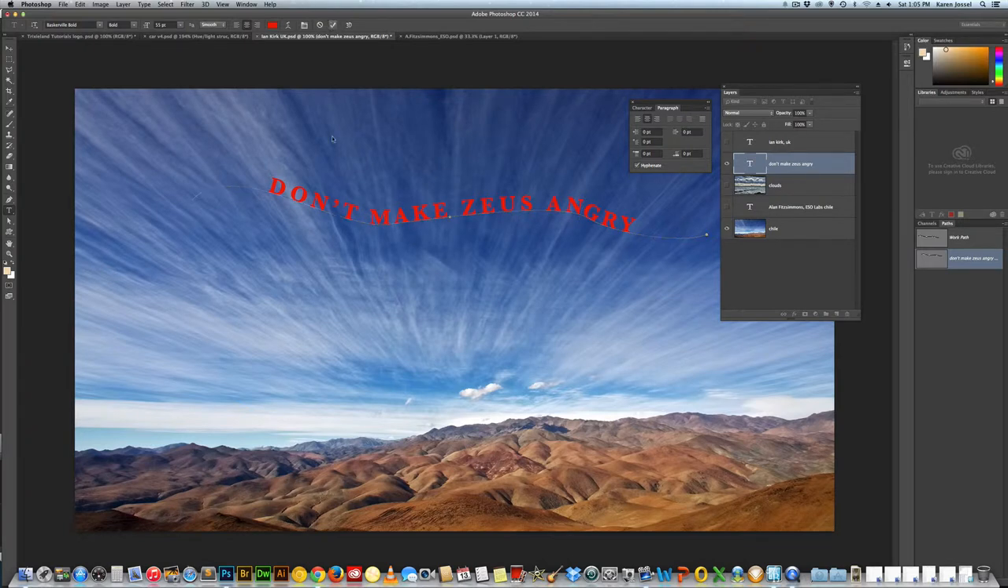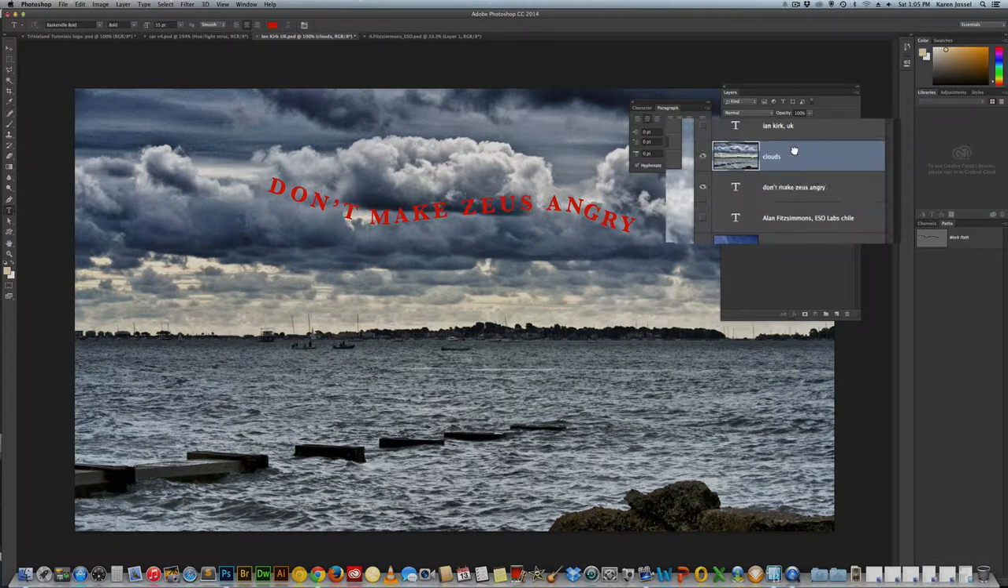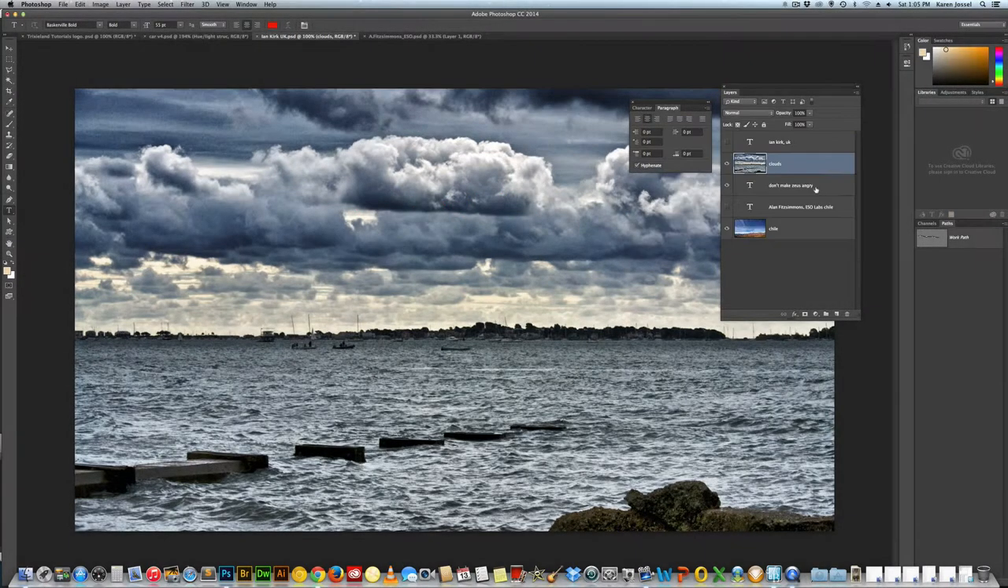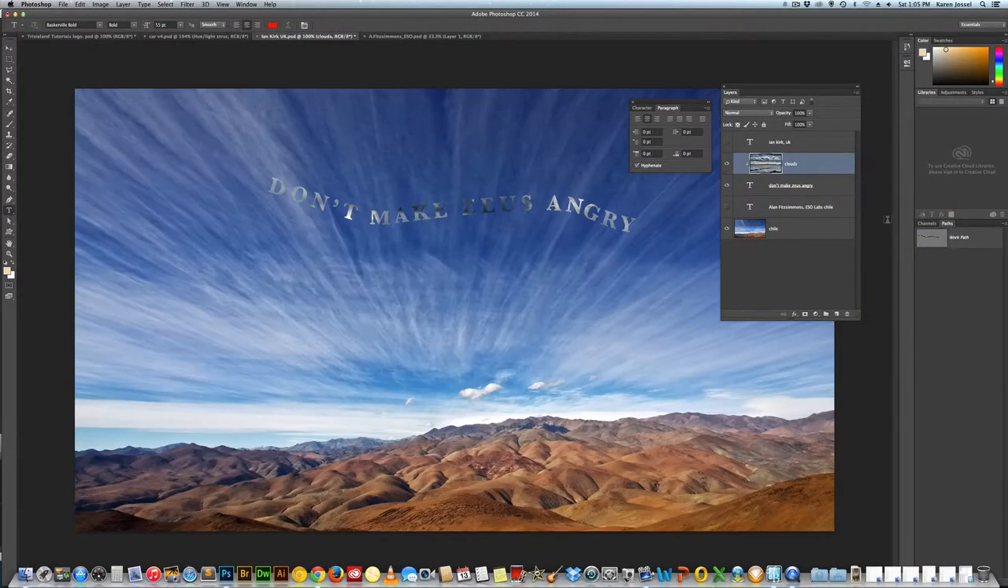And the next thing I want to do, I'm going to take the clouds, and they have to be above what you're going to fill. So I'm going to fill "Don't Make Zeus Angry." So I'm moving the clouds above. I'm going to go to my flyout menu, create clipping mask. And now I've got the clouds inside of the letters.